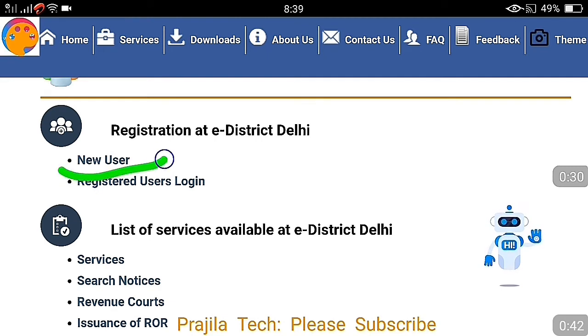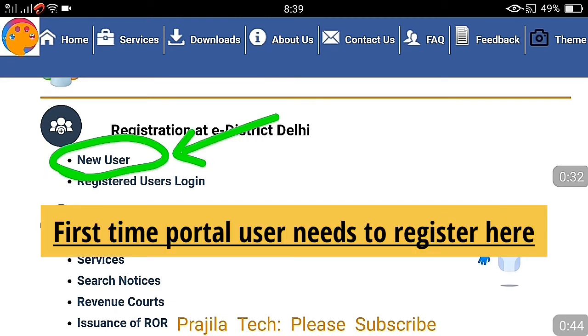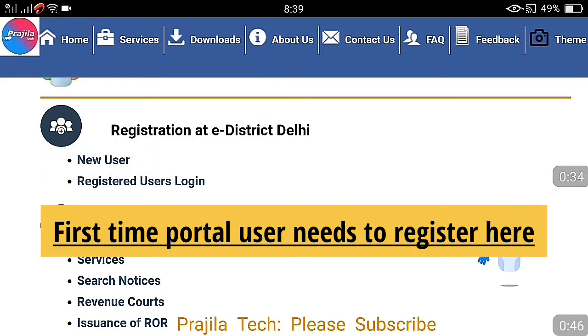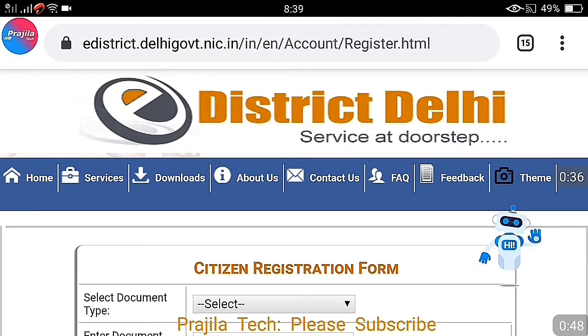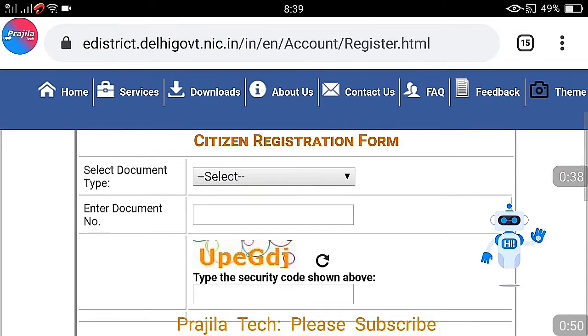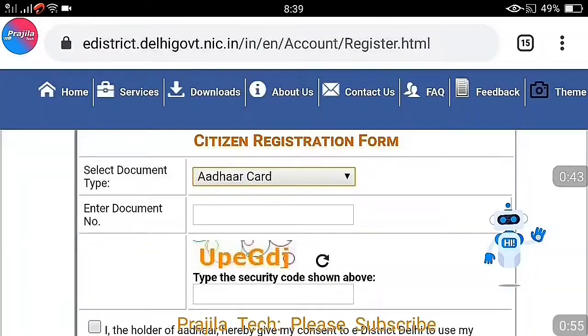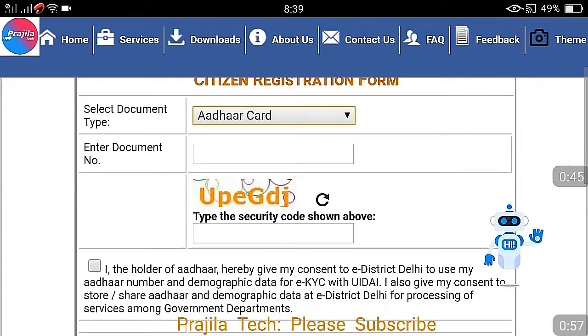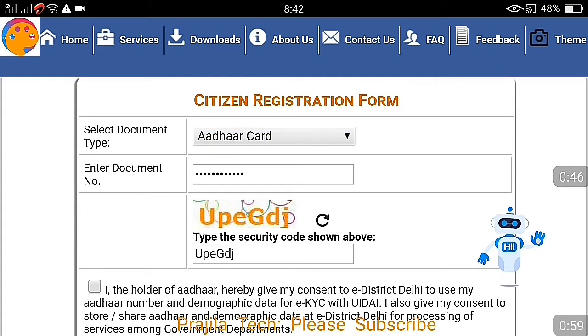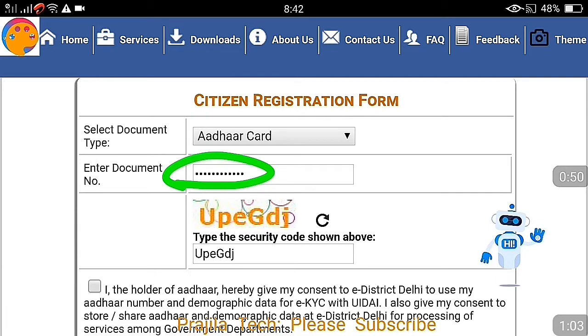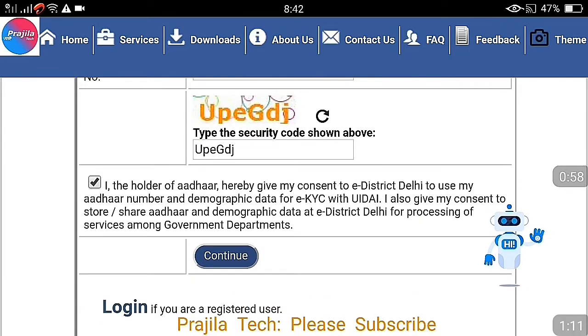supposed to register here. This is not an OTP based mechanism. If you are a new user, you have to register for the first time. As you can see on the screen, you have to click here and select one of your Aadhaar or voter ID, a kind of first selection document. You should have any of these documents in Delhi basically. Enter the document number after selecting the document, enter the captcha and accept the conditions here, the declaration basically. After that, click on the continue button.